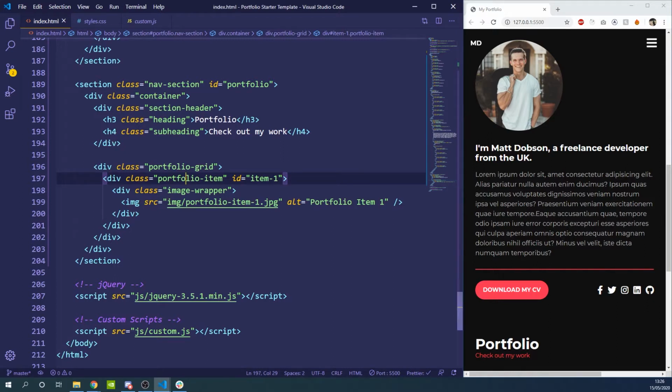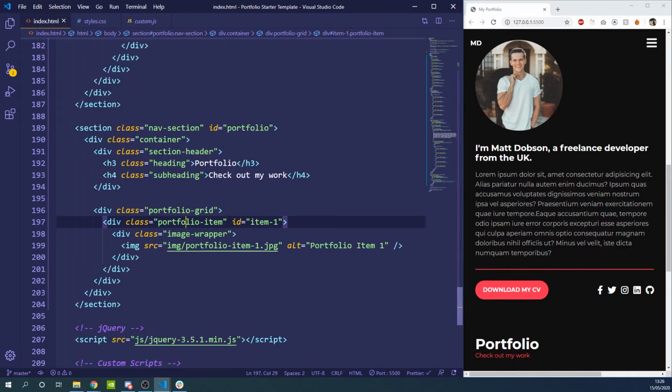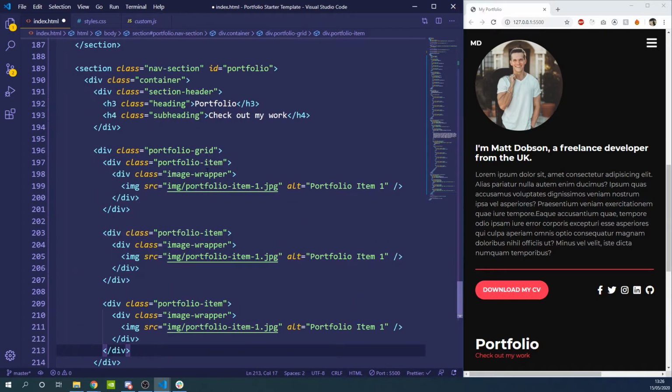In fact, I do believe we can remove this ID of item 1 on here. Yeah, we don't actually need that. I thought the JavaScript needed that, but that was an old version. We've got a slightly different version.